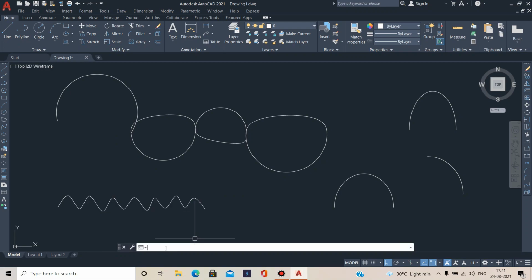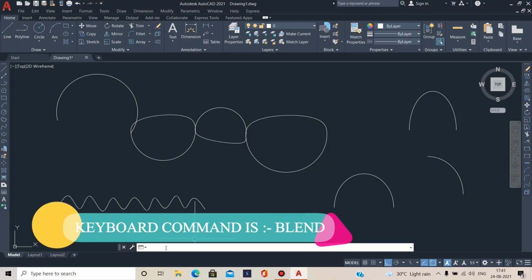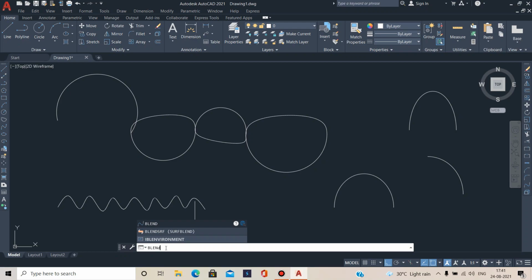Now, let's see the keyboard command for the blend curves, and the keyboard command is BLEND. Then press enter. Now select the first object, then the second object. If you want to apply the blend curves by the help of the second method, then you can also apply it.